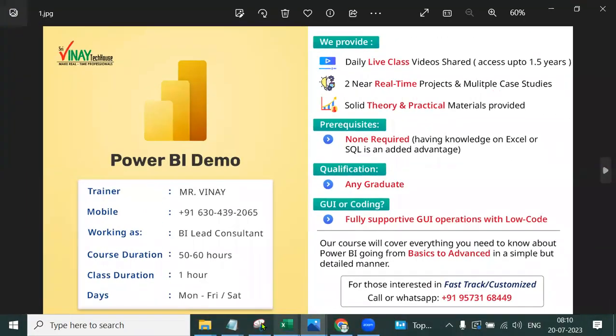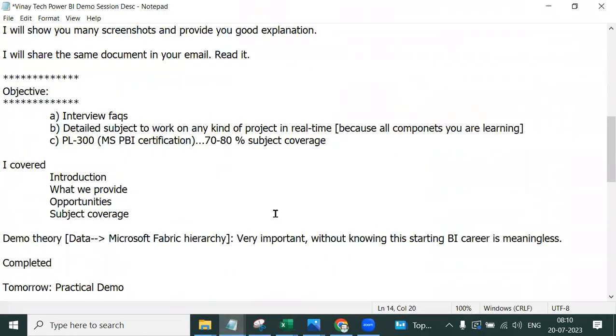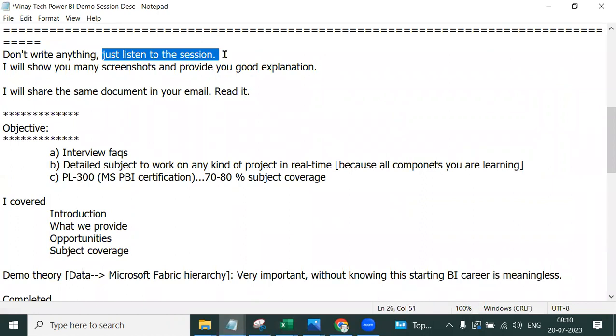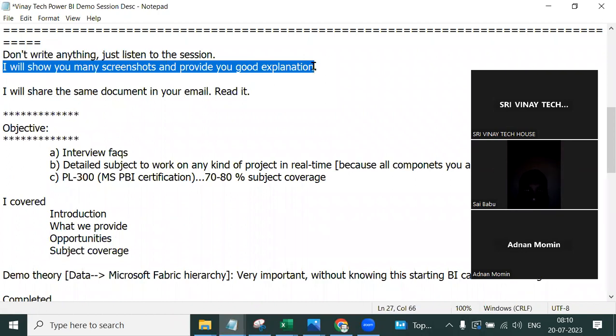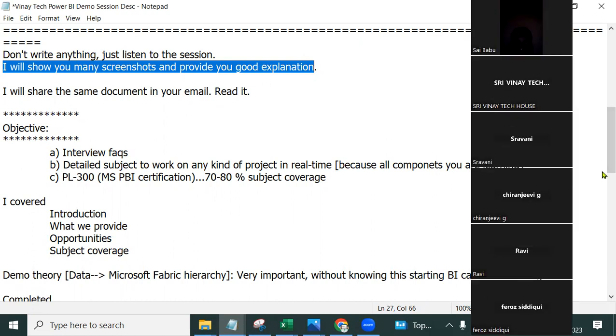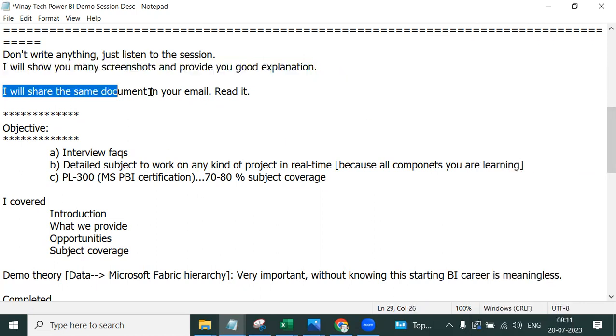Please don't write anything. Just listen to the session. I'll show you many screenshots and you may miss the explanation, so don't write anything. Just listen and follow. Whatever you need, I will be sharing in your email. Kindly go through. We're all professionals, and you're entering into business intelligence. In future, you may move to artificial intelligence. I will share everything.